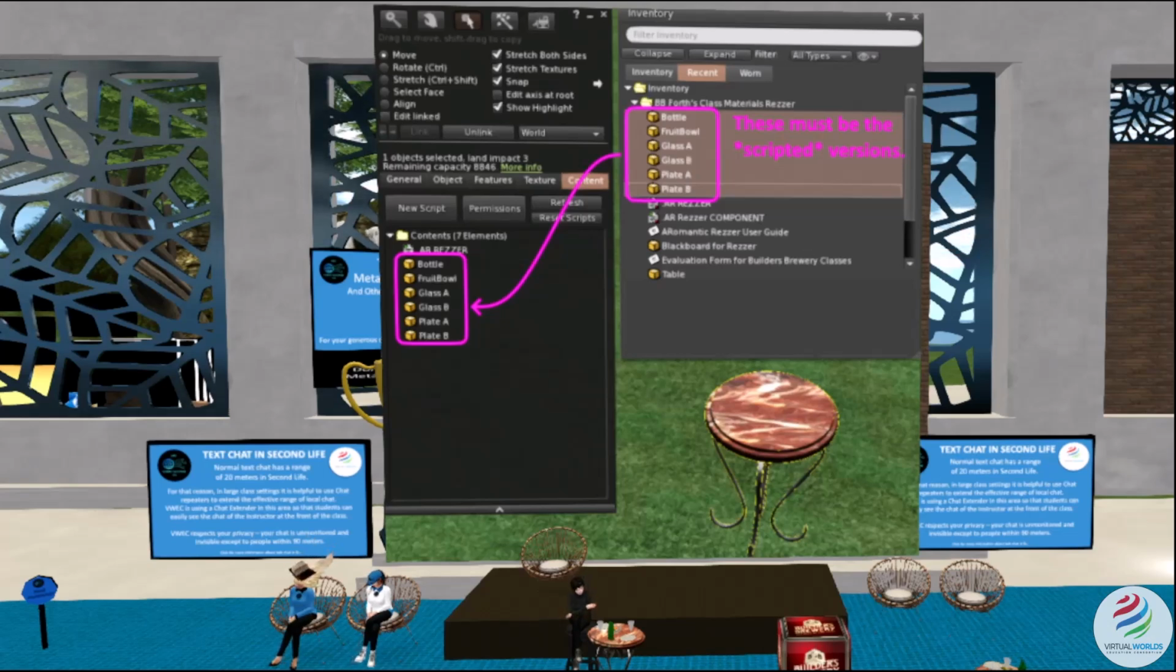Liliana asks, how do we know that these items are scripted? And Tilly says, Liliana, nice question. There's no way to know if an item is scripted until you rez it and look at its content tab. But at the moment, these 6 items are not scripted. But they soon will be because you are about to put a script into each of them. Just put them onto the table so that they are visible in place. On the table, not in the content tab.